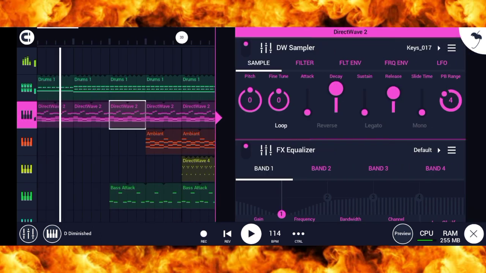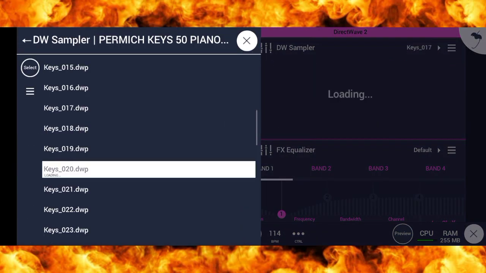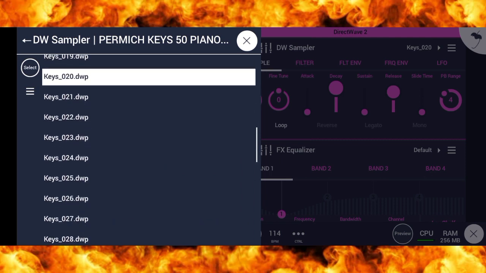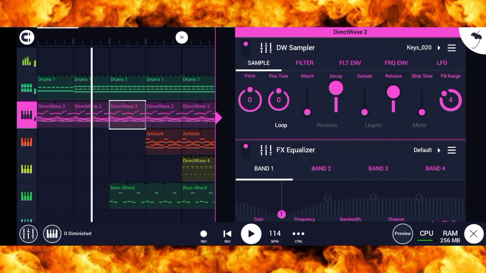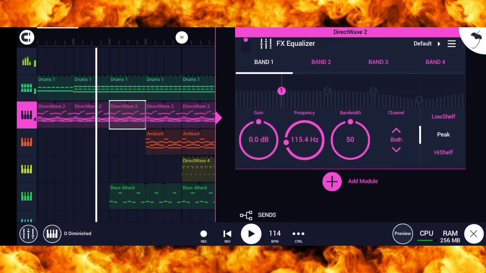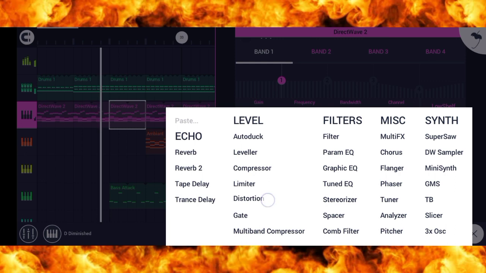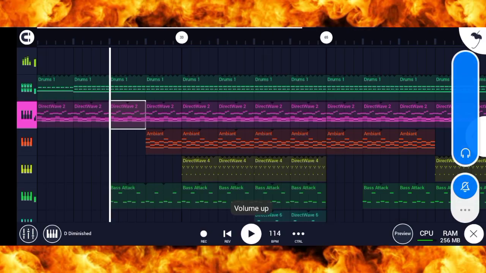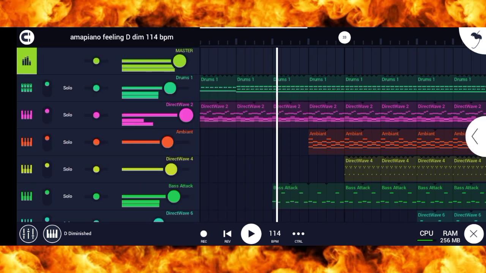As you can see, I was trying so hard to find the perfect key for this beat because I lost one of my zip files. But anyways, I still have the Pemish Keys 50 piano DW sampler. It's the best. You can find it for free. You can just Google and search it, and download this. It's better, good pianos. Trust me, you need this in your next beat.